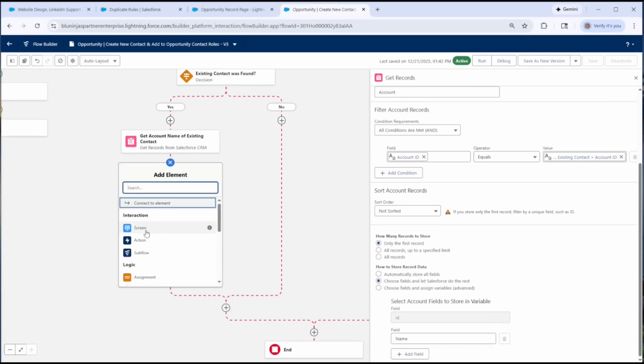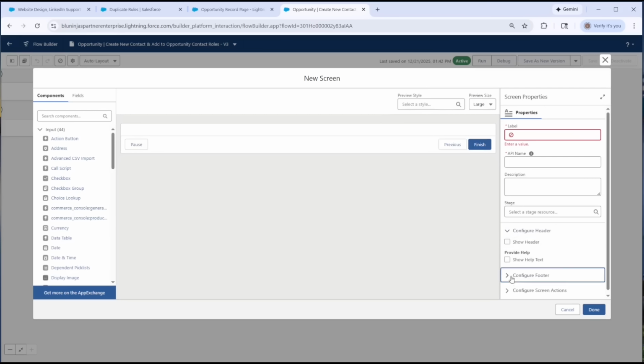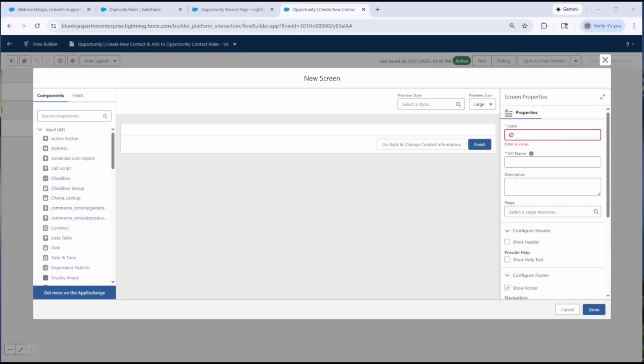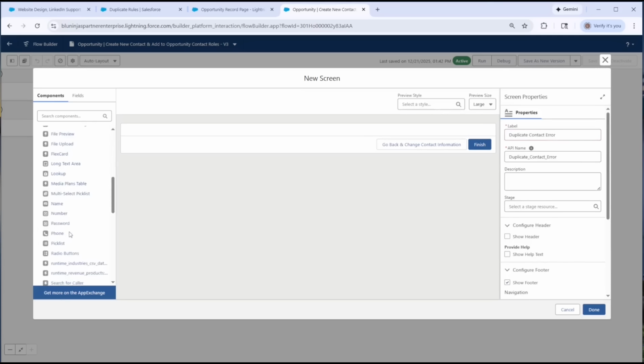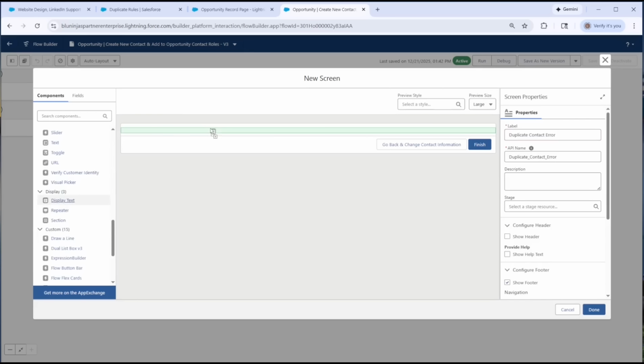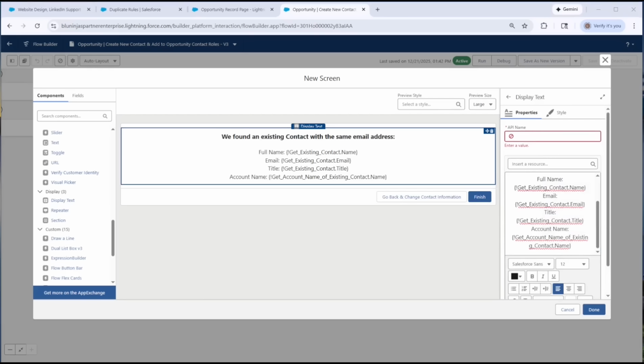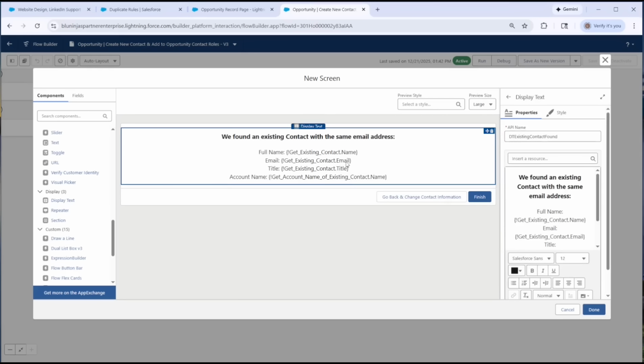Then we're going to add a screen here. We're going to use a custom label for our footer here in the previous button. We're going to say, go back and change the contact information to allow them to make any updates. And then we're going to add a display text here. So this will show them all of the existing information for the contact, the name, the email, the title, as well as their account name.